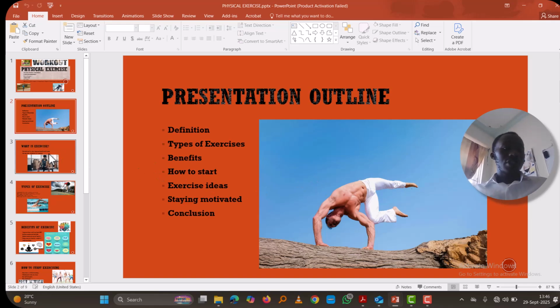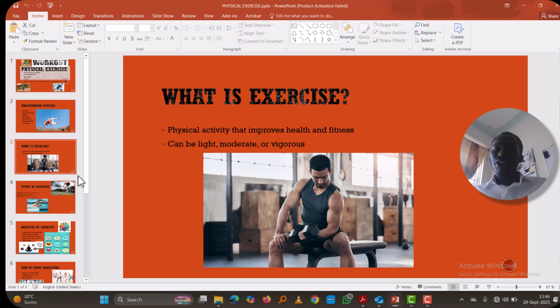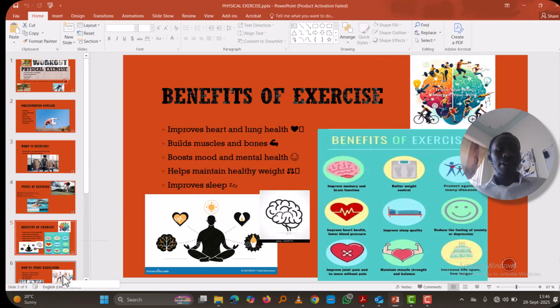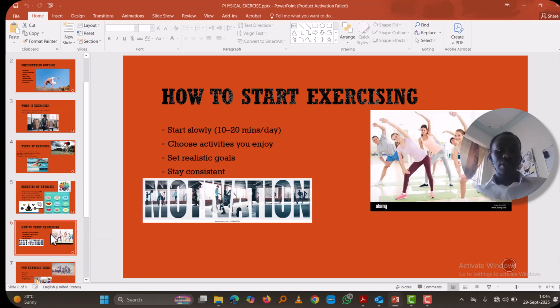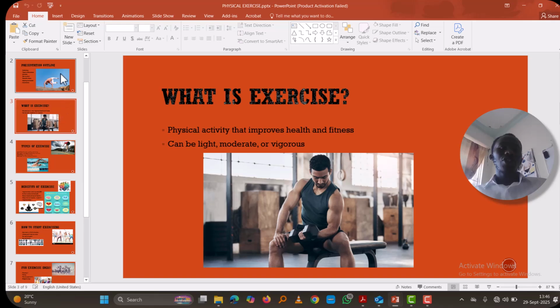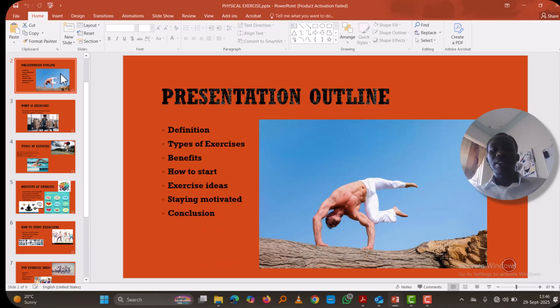A good presentation should also be very organized. It shouldn't be too congested. As you can see, my slides are not congested. So ensure that when you're making a PowerPoint presentation, your work is well bulleted. You don't put too much information. We don't want a situation where people are trying to read the slides instead of listening to you. The slides are supposed to guide you as you explain to the group of people.